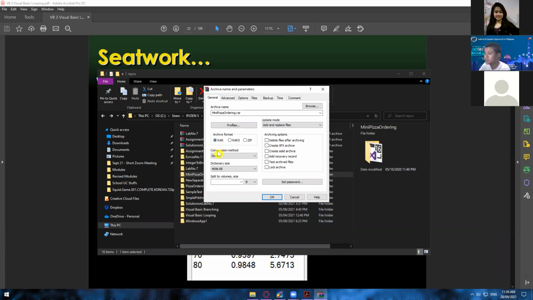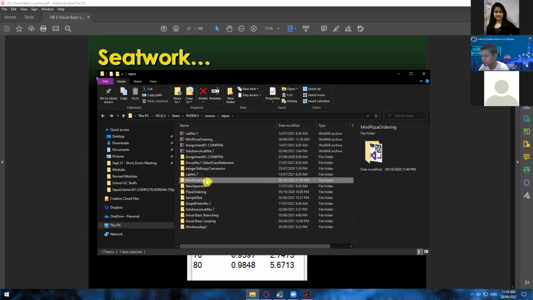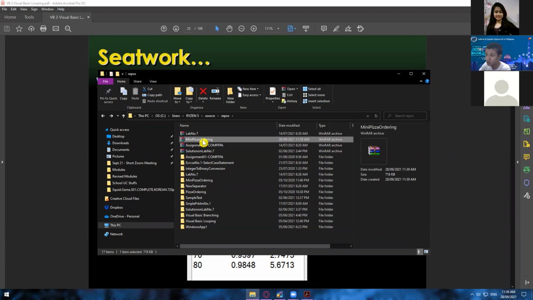After clicking RAR, you can just click OK, and then it will start compressing that file, and this is now the one that you're going to submit. I hope this helps those people who don't know how to compress the file.